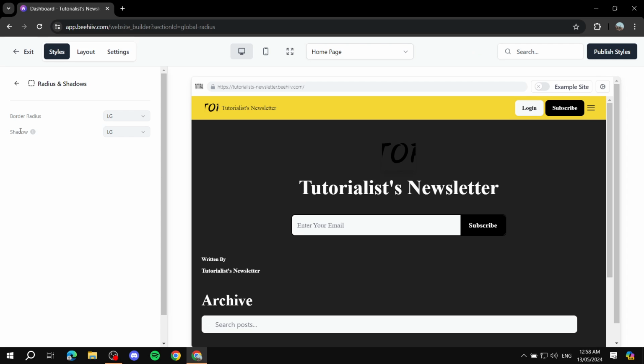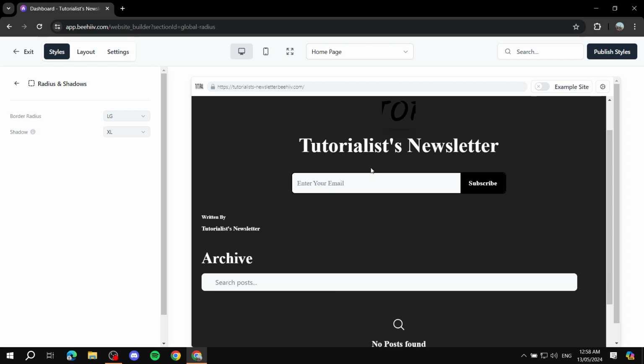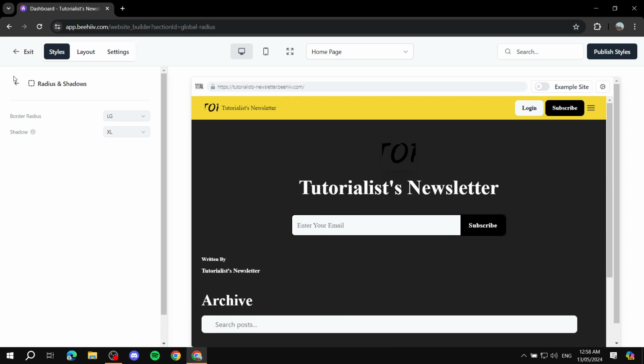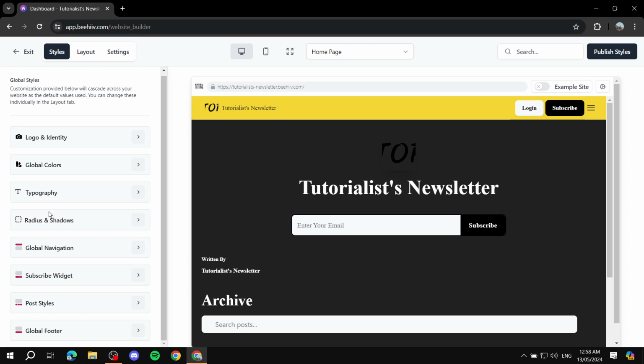Okay, and then we've got also the shadow. Now the shadow does appear within the logo, but if we just increase it, you can see a little bit. Doesn't really make a lot of difference with this background, but if you have a lighter background, then it may also show up a little bit more. That's pretty much how to use it.